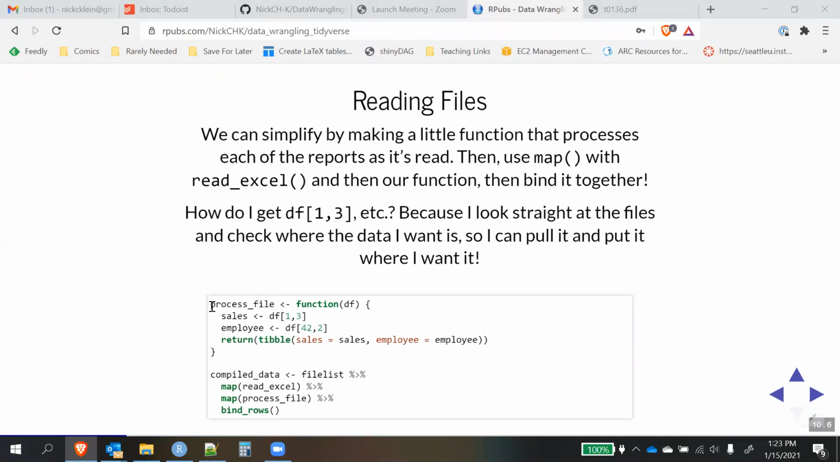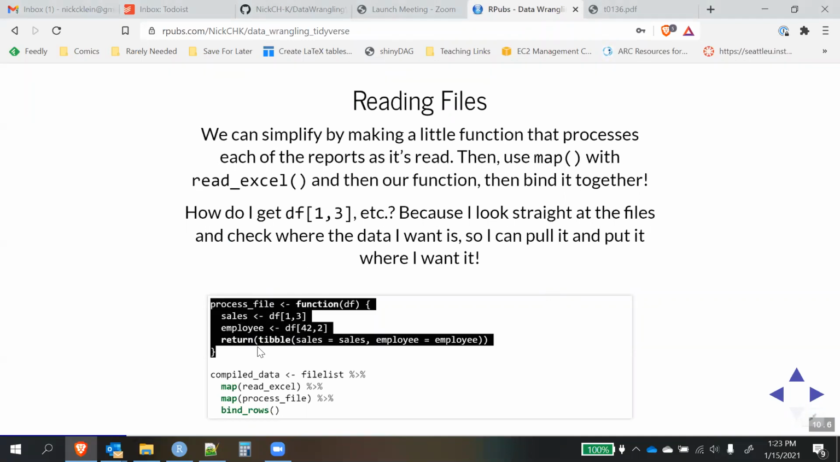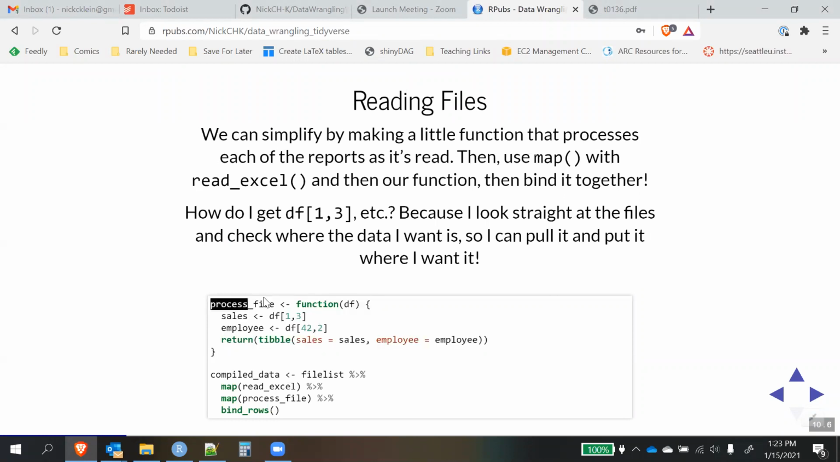What I'm going to do is create my own function that's going to read in these files. I'm just going to call it process_file. That's going to be a function. Writing functions is a good way to reduce some redundancy in your code and make it a little bit more robust. In it, I'm going to say, once you give me a file, or the data set that you just read in, pull out this cell of data, pull out that cell of data, and then give me back a tibble. Remember, the tibble is a data frame with those two variables.